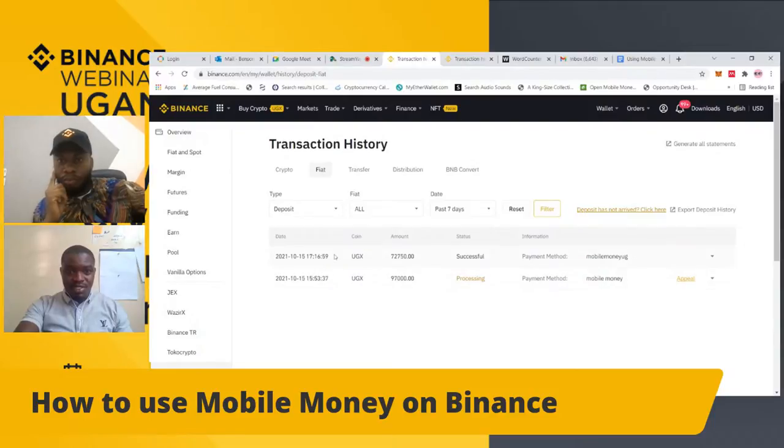these are the deposits. As you see, this is the latest that I've made, which has the status successful. I have one which was processing, but money wasn't deducted.